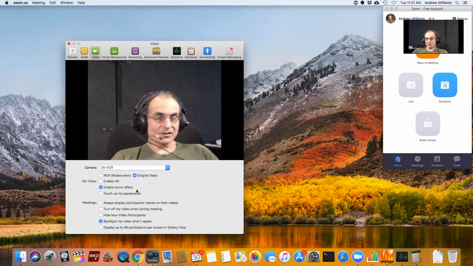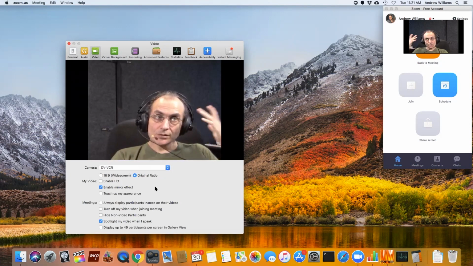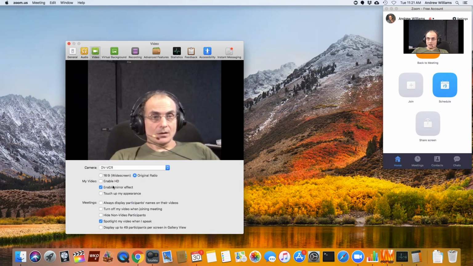Enable mirror effects unless you just want to go nuts looking at yourself doing everything opposite of what you're doing. So check this. And when you see a recording of your Zoom session, it will not have the mirror effect. You will see what the other person sees. Touch Up My Appearance is just like soft focus. If I hit this, it kind of lowers the sharpness factor, so I don't bother with it.